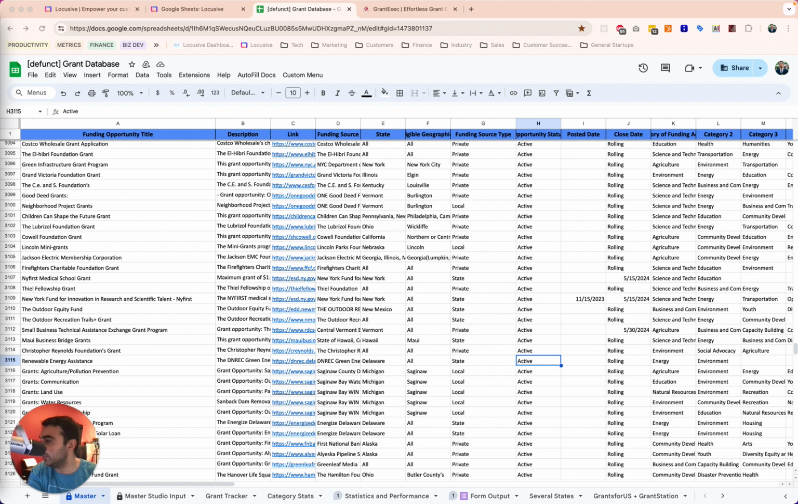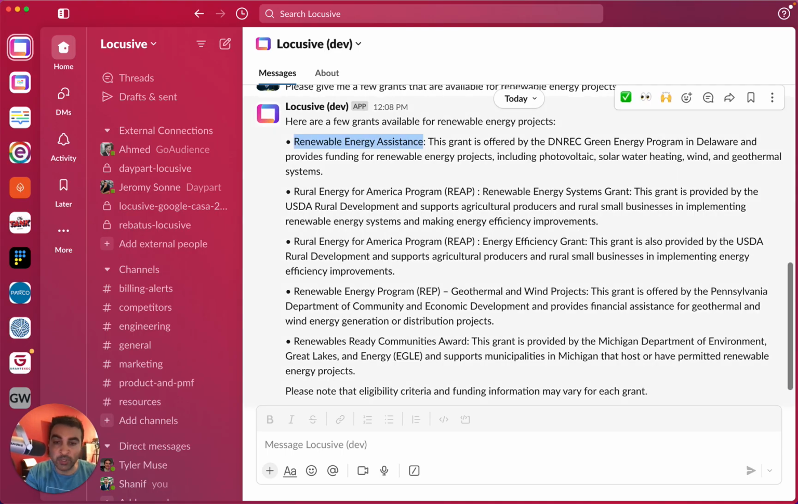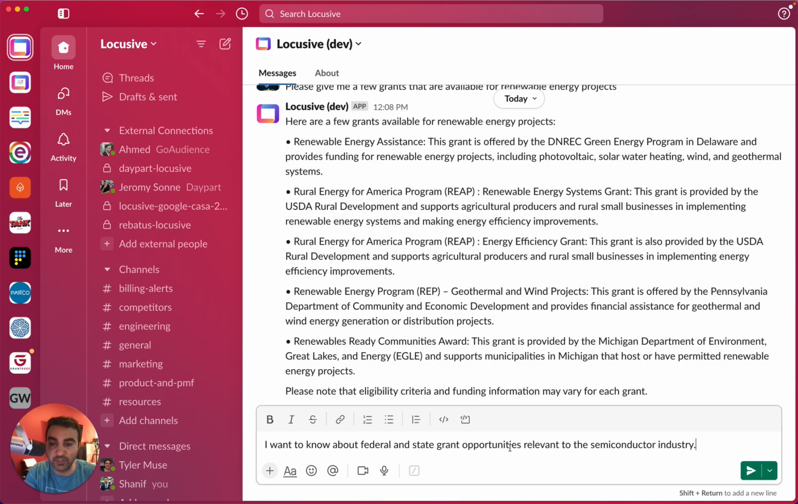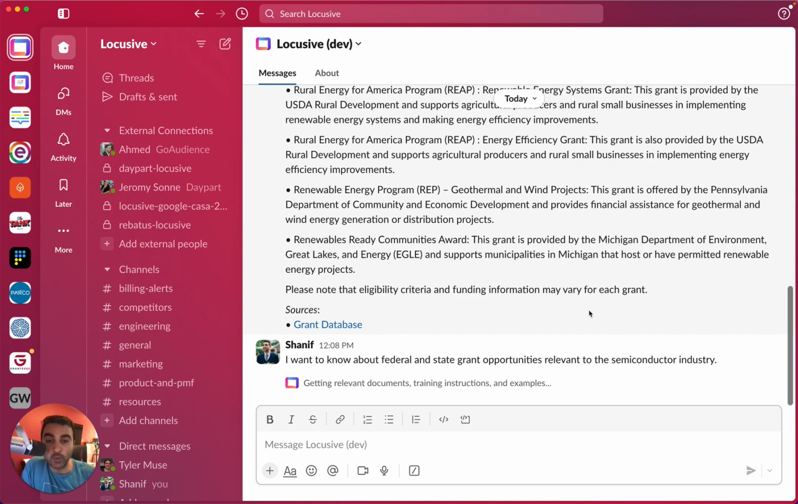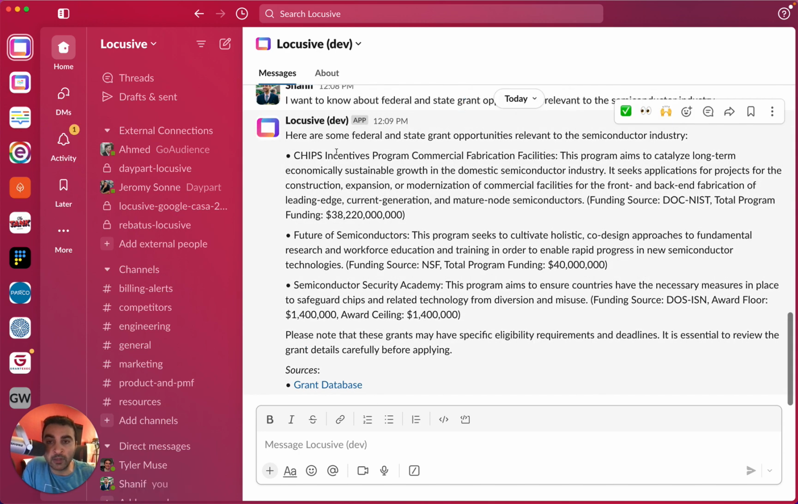So, for example, what if you're in a different industry, maybe semiconductors? Well, we can ask it a different question. For example, tell me about federal and state grant opportunities related to the semiconductor industry. So it'll go through, it'll do the same thing. This information is stored in the Google Sheets that have been connected to the Locusive system. It's going to go through and it'll find these particular grants related to semiconductors and give you the source.